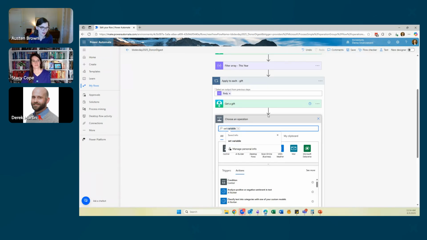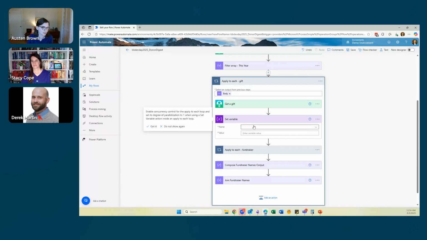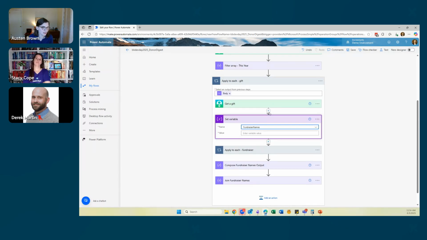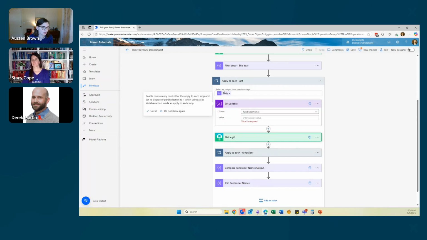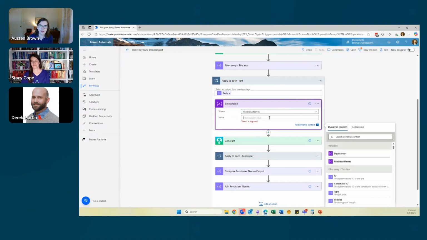So to do this, we're going to add in a set variable. And what this is going to do is it's going to make sure that for every loop that this apply to each goes through, so every gift it's looking at, it will make sure that the array starts at a blank slate every time. And the reason I'm going to put this at the top versus down here is in case these actions fail, I want the array to always be blank. I want it to be the first thing that happens when the looping occurs, right?